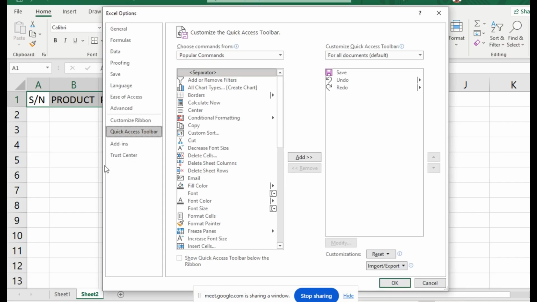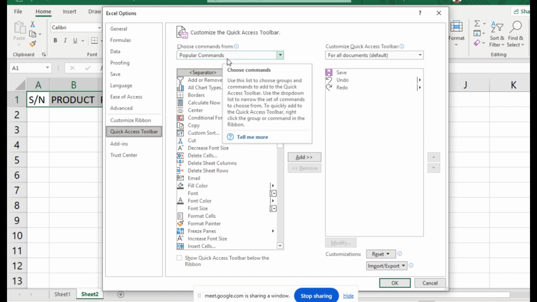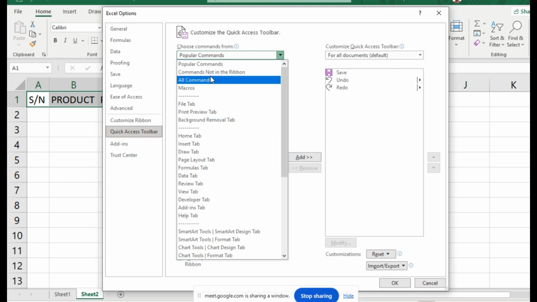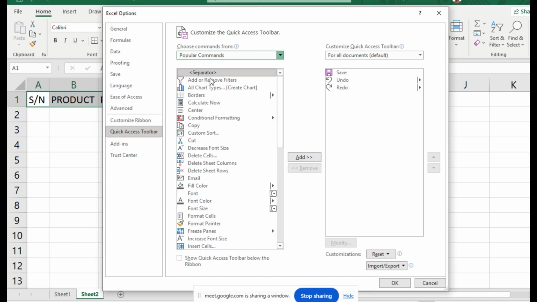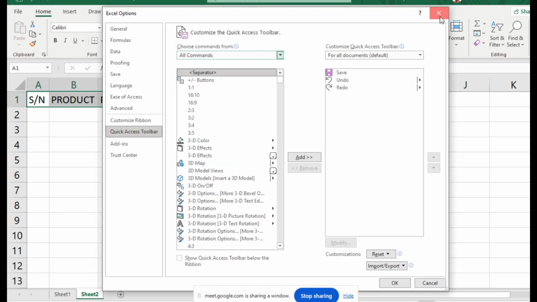So when you click on more commands, you will see this window open. Under this, you will see choose command from. Make sure you're on quick access toolbar. So choose command from, you click on it. You look for all commands. You click on all commands. We cannot see your drop down. Oh, sorry. Let me pick it again.